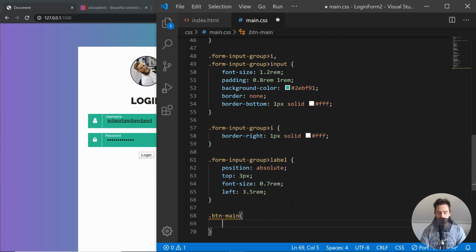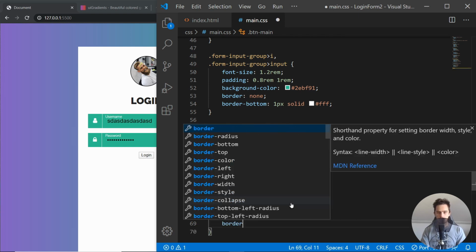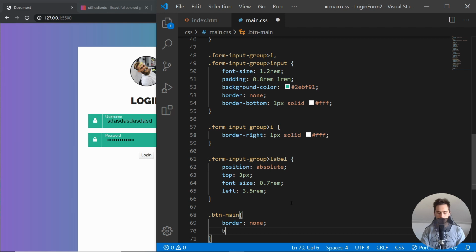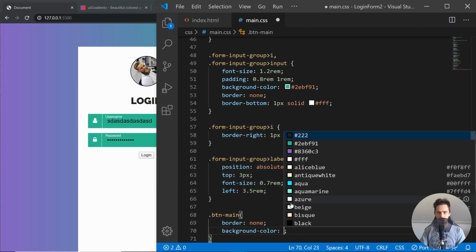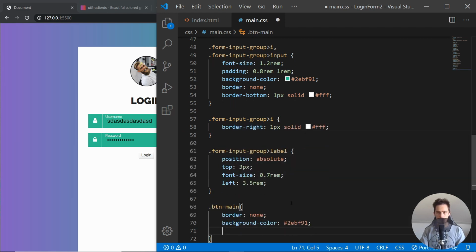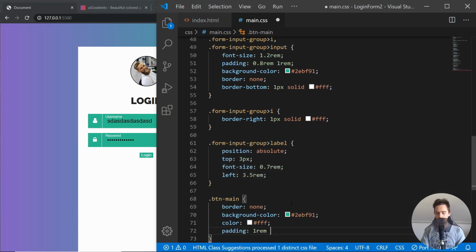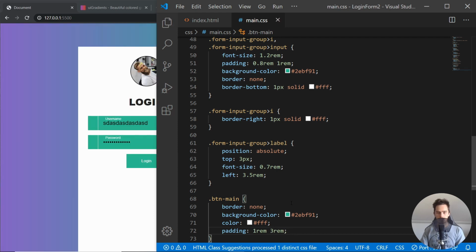And inside here, let me say that the border will be 0 or none. Let me also say that the background color will be this primary color. And let me put the color of this to white like this. And let me also add some padding. So padding of 1 rem, 3 rem should do the trick. Obviously it should be like this. Yeah, there it is. Nice.